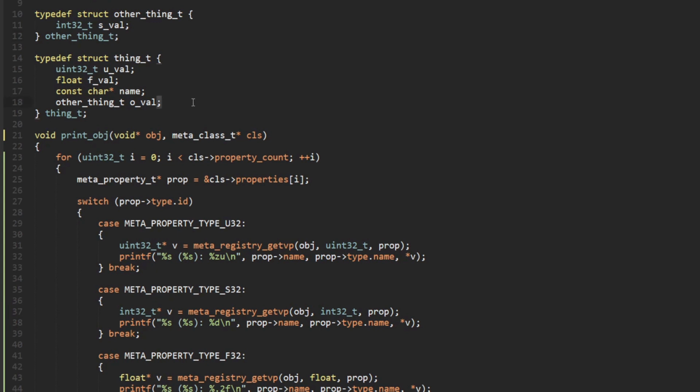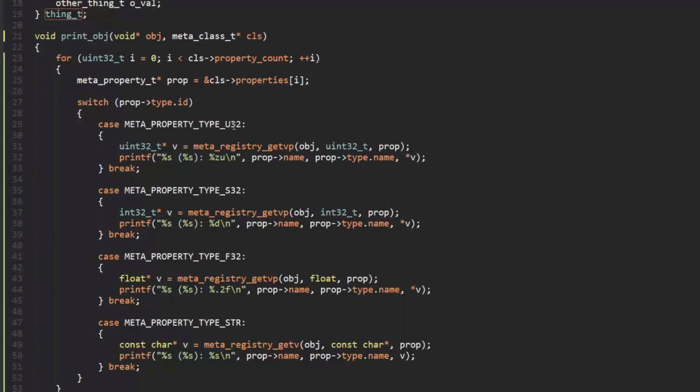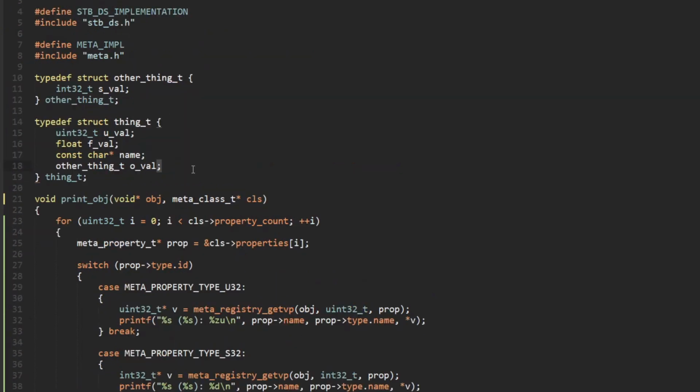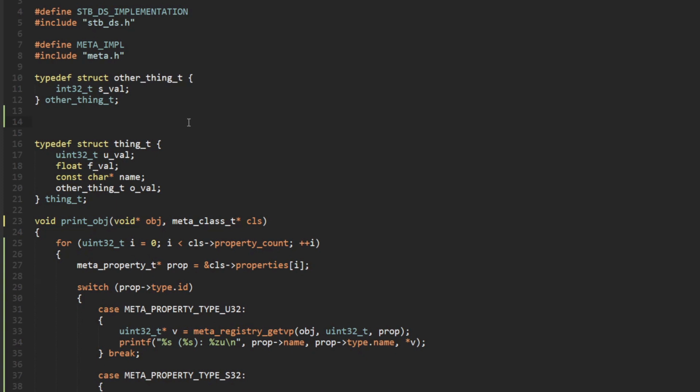What I was saying a second ago is that it's actually useful to be able to register custom property type information. Because we have this other thing that's included inside of this thing value, and we don't really have any properties that will cleanly align with that. So what we'd like to be able to do is register some custom information about this property type that we can use in that switch statement. So let's go ahead and do that, and register all of our stuff.